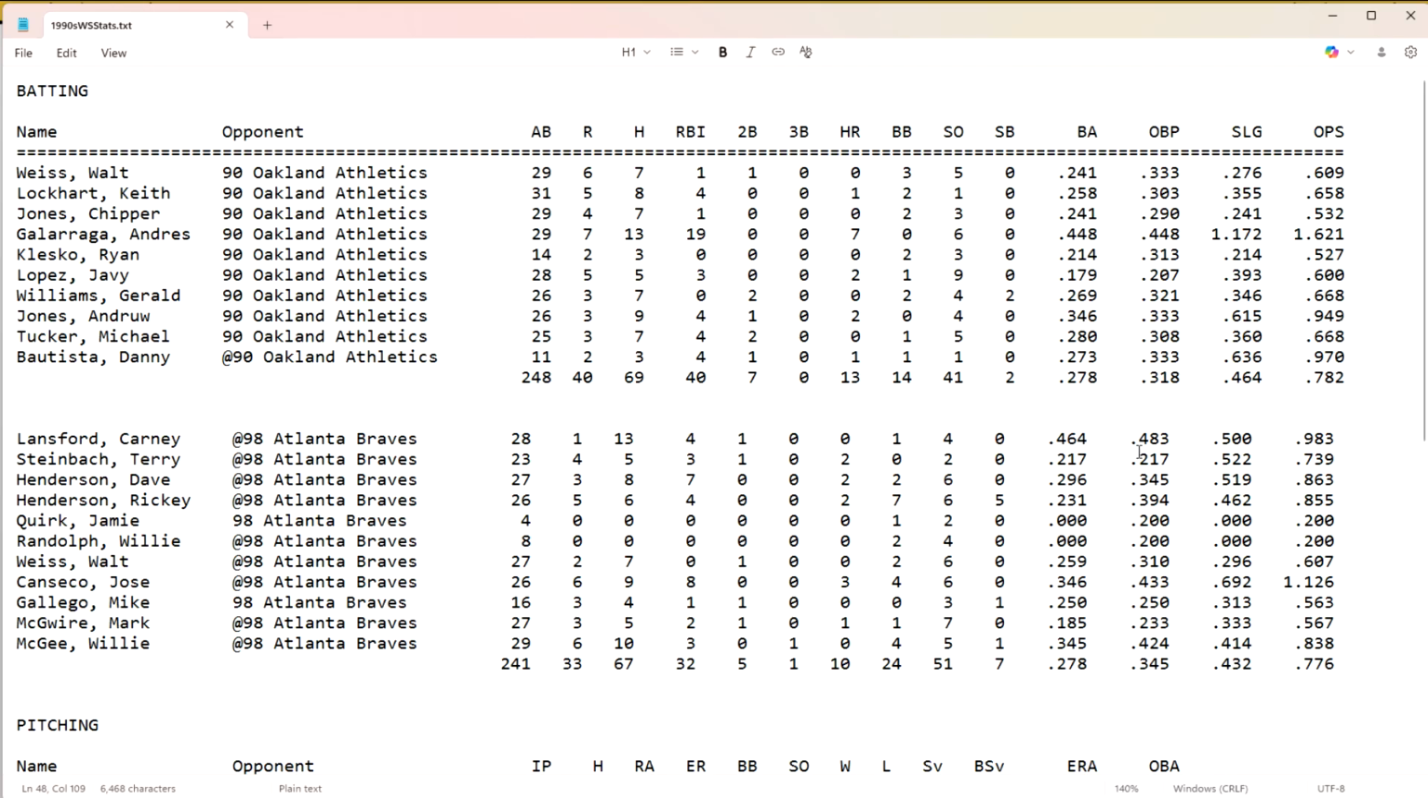Overall, the team hit .278. Not a lot of walks. They only averaged a couple of walks a game.